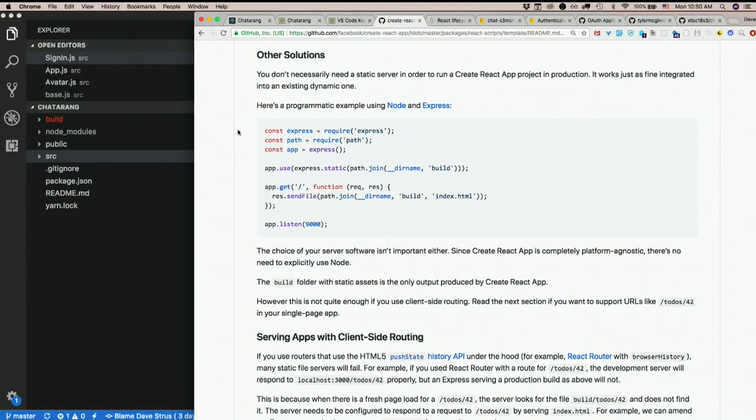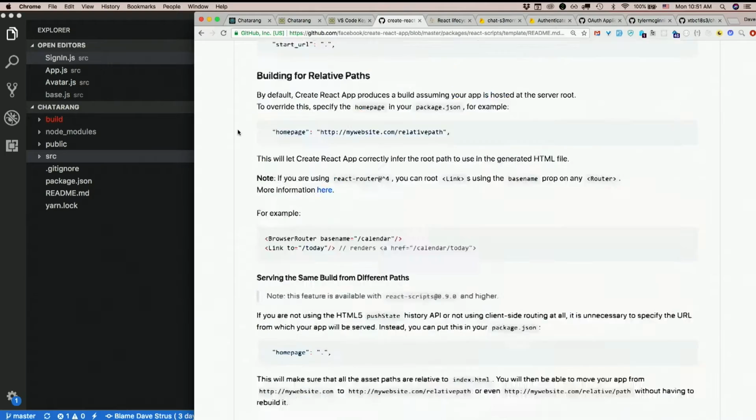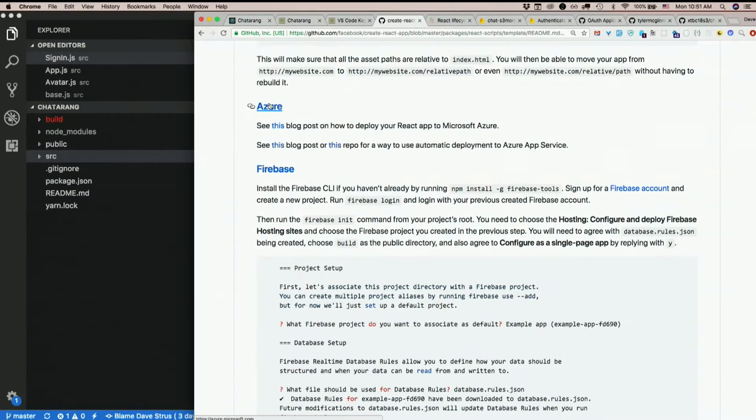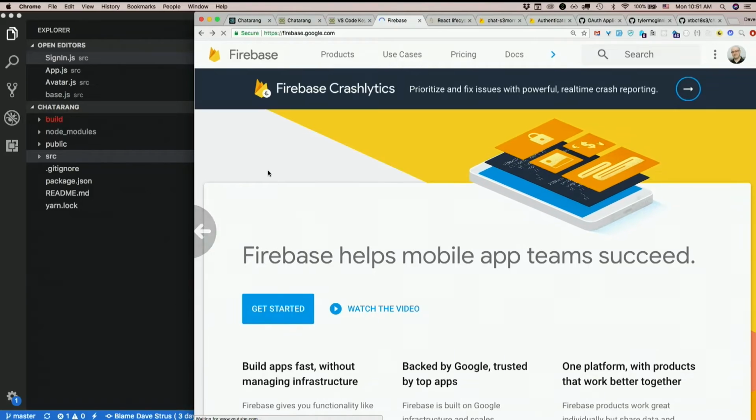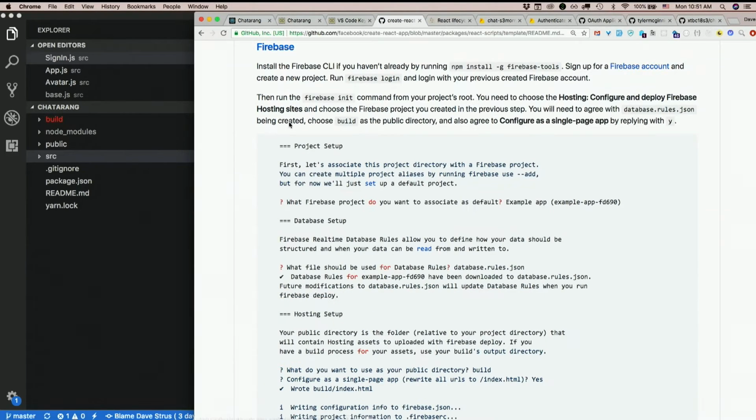But we're not going to just copy it to a static server. We're going to use Firebase. So if you look through this table of contents here, you'll see how to host it on different services, including, yes, dear old Firebase. So here's a link straight to the section of the README that covers Firebase hosting.